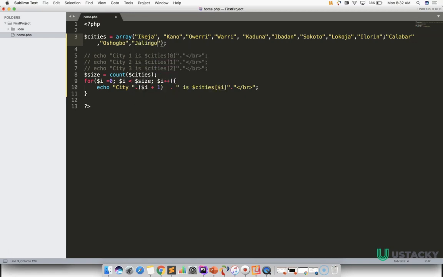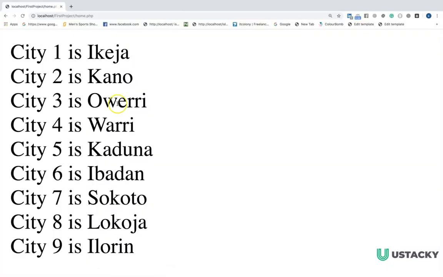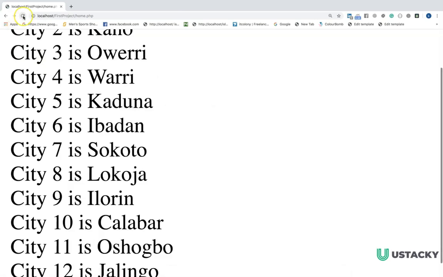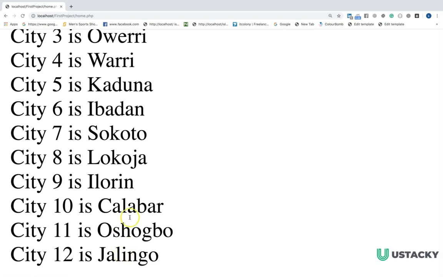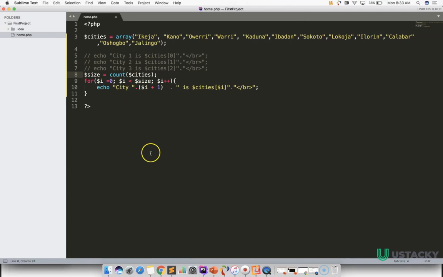Jalingo. So this time around, we are not changing the value of the size because we know that this function will automatically get the size of the array. So let's save and check our results in the browser. So you can see that automatically the size of the array changes because of the function. So it means anytime you want to loop through an array, you can easily use the functions from A to U.